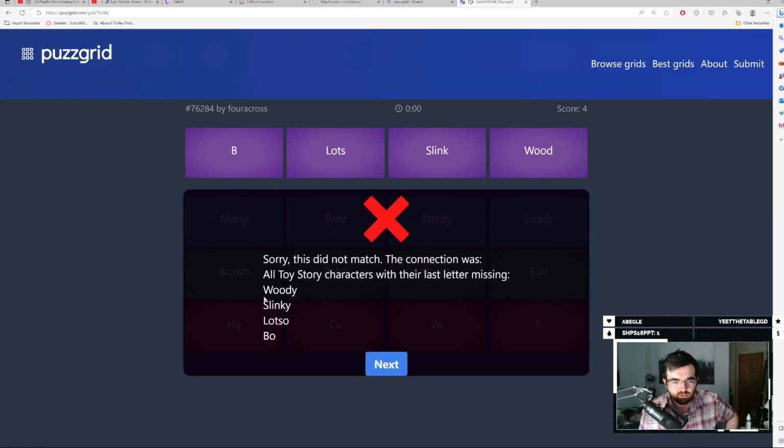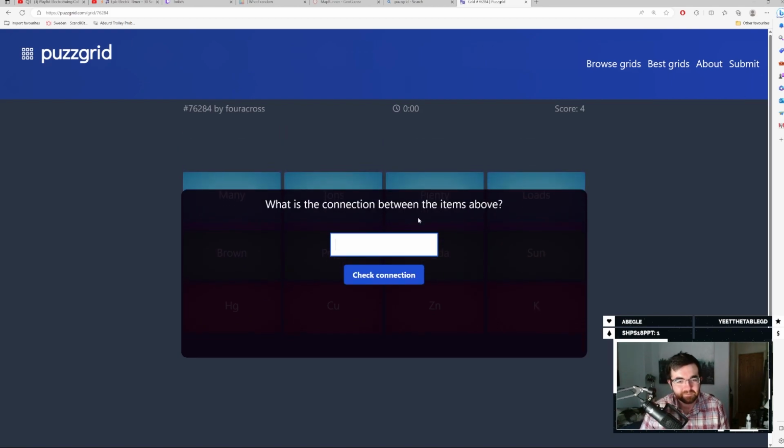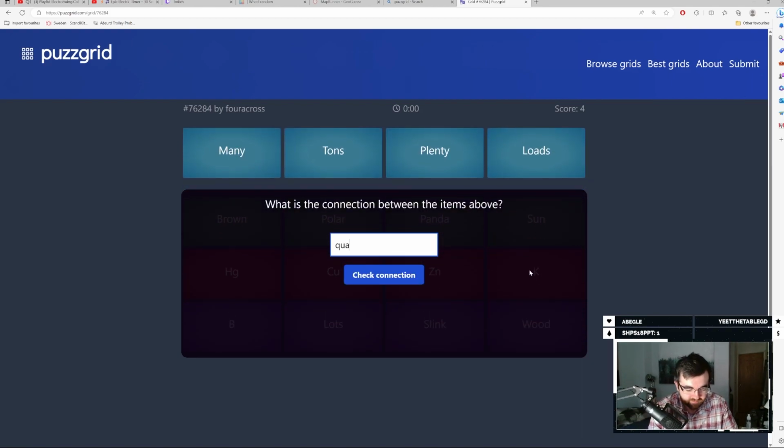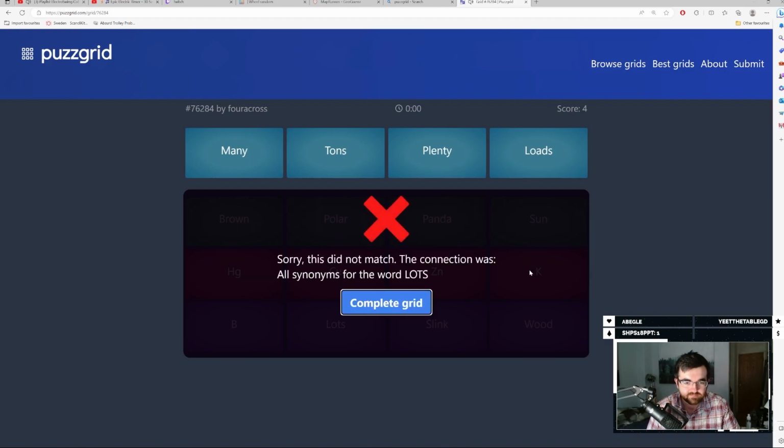The connection was all Toy Story characters with their last letter missing. What a load of shite. This quiz is ass. I'm plucking that out of your damn ass. Oh yes, I should have realized. That's so bad. Quantity? Fuck off.